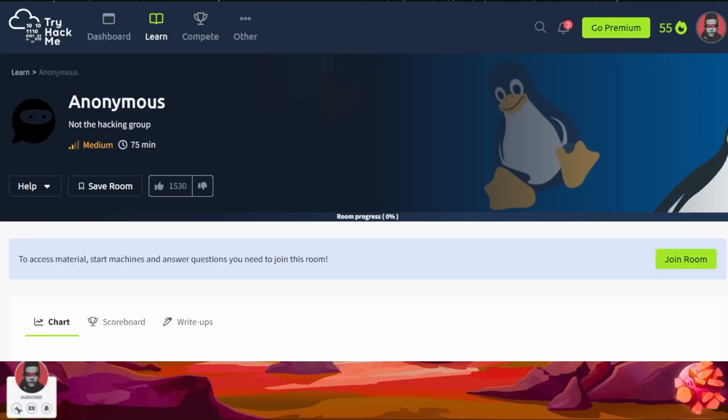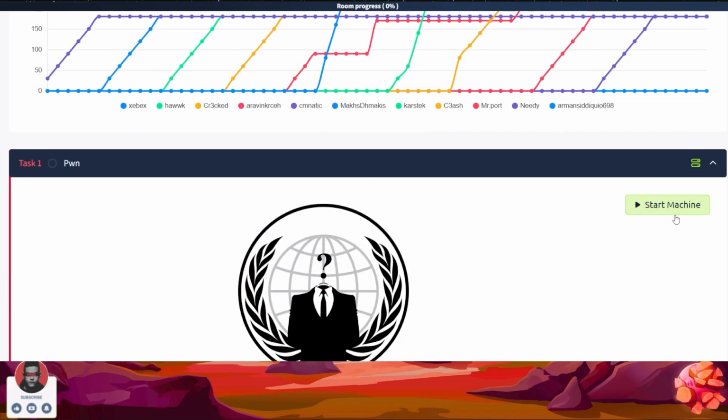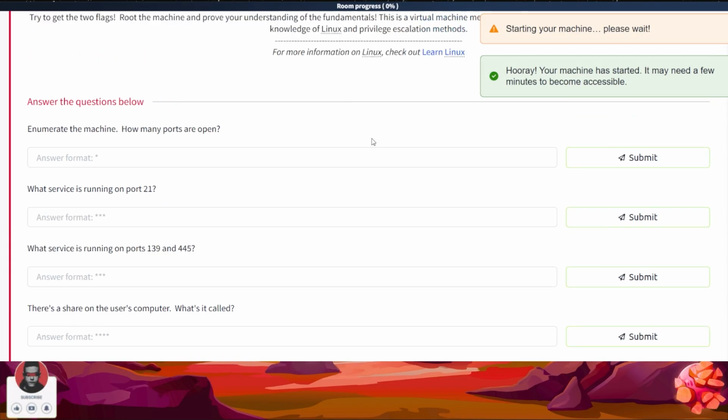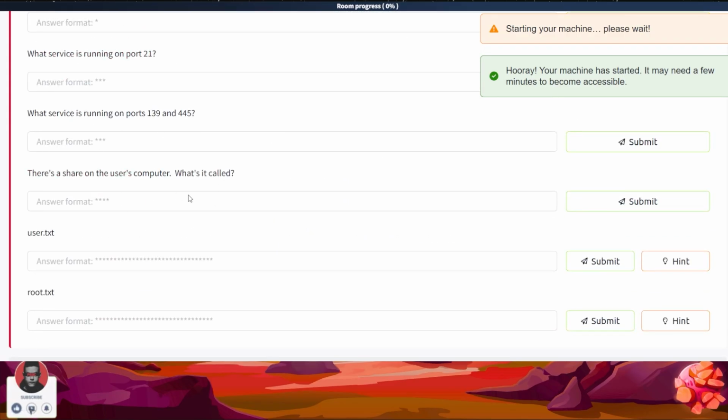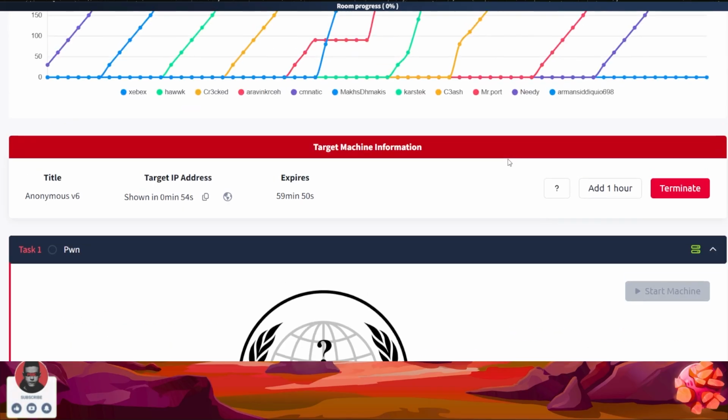Here with a new random room. Just started the recording again. We'll just join the room and try solving this. Start the machine. Nothing is given here, just question based thing. It is a Linux privilege escalation room. I am weak in Linux privilege escalation.